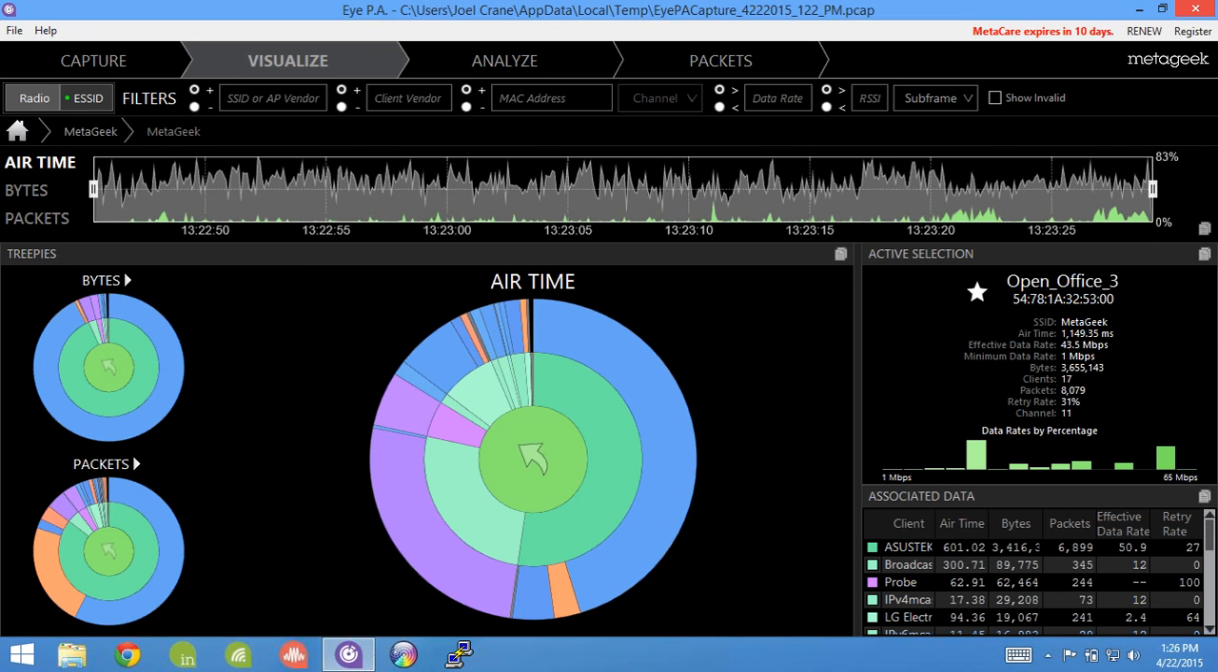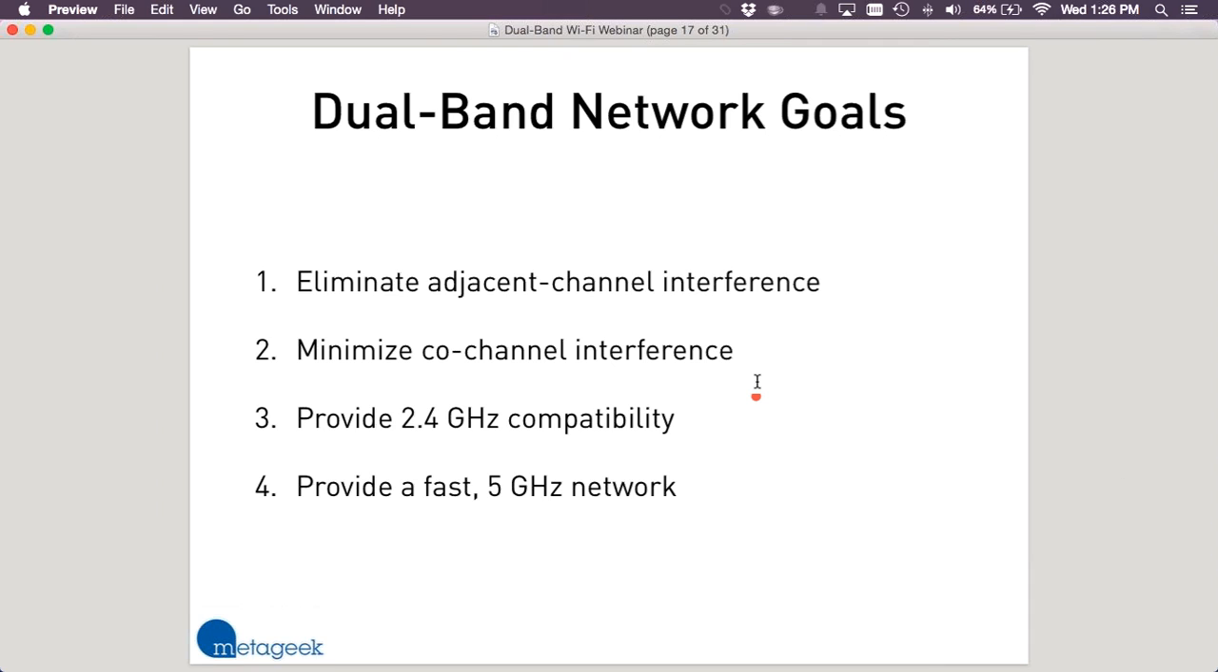some ways that you can design a proper dual band wireless network. So there's some goals that we want to achieve when we're designing a good dual band wireless network. First off, we want to eliminate adjacent channel interference. That causes retries, right? We have to retry if we have partially overlapping channels. So we really want to eliminate adjacent channel interference in our network design.